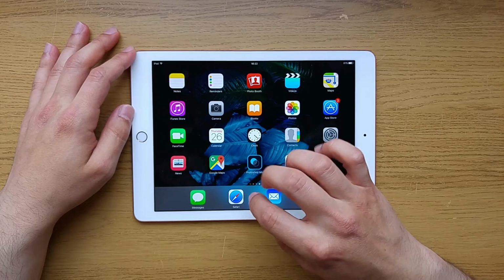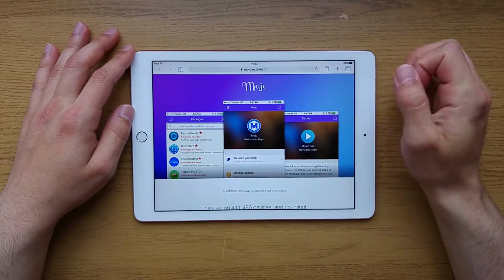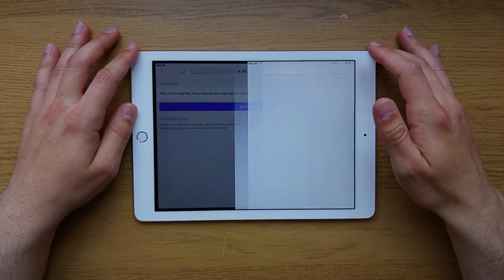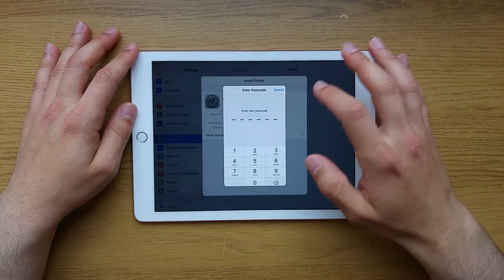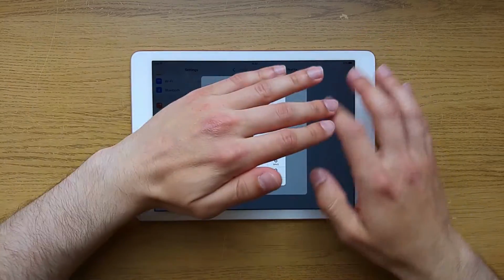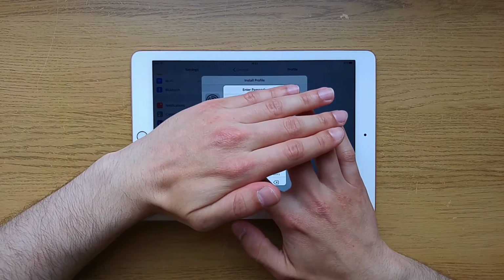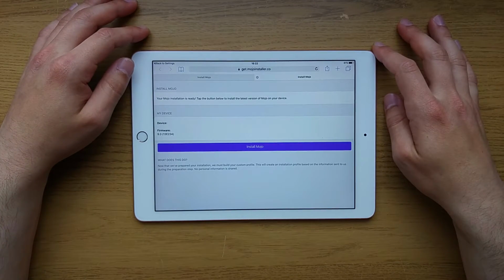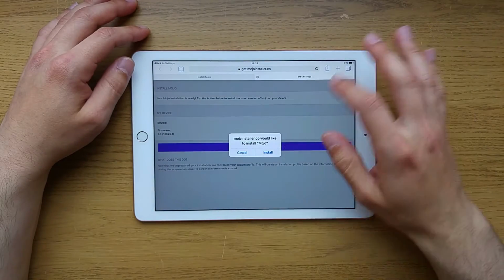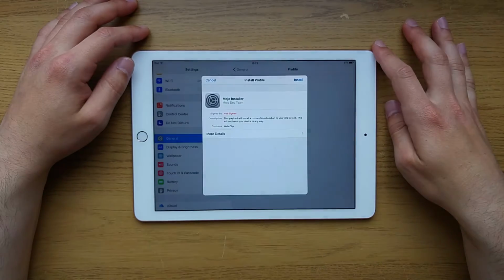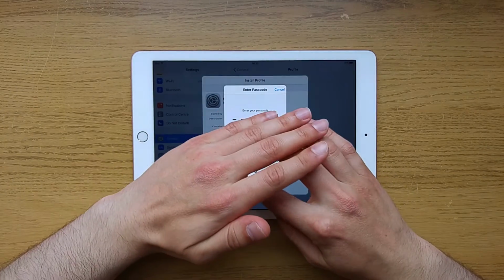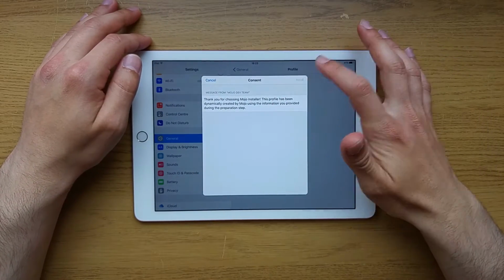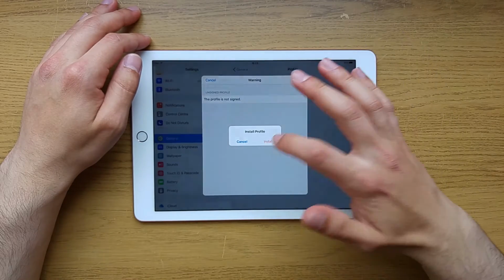You gotta go to Safari, not Chrome, to Safari, type mojoinstaller.co, press install directly from your device, build custom profile, install. You gotta put your password in. Let me go ahead and put it quickly. Okay, install. Install Mojo. Install. Password again. Next. Install. Install again.